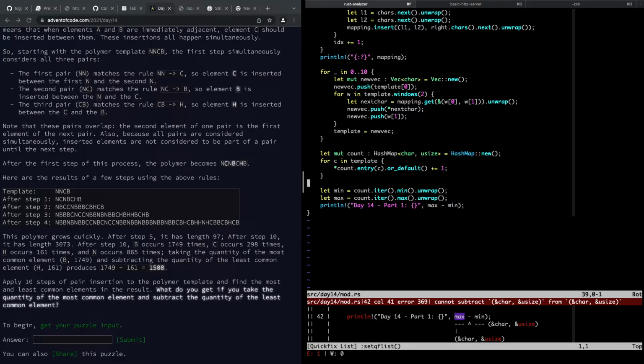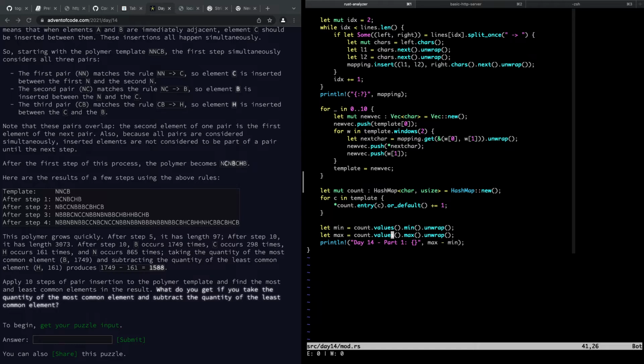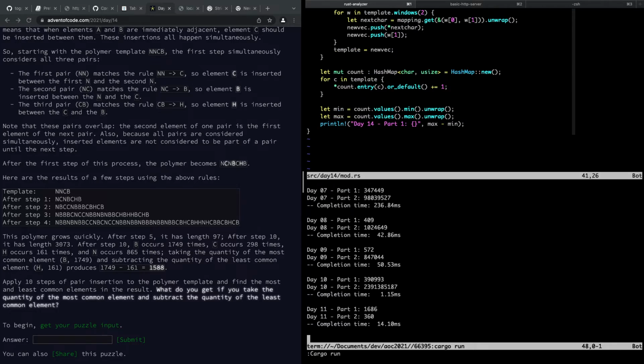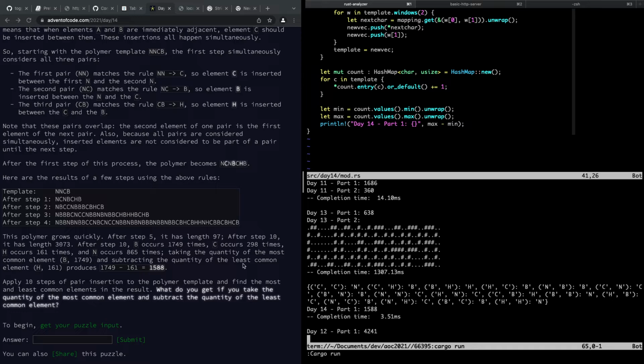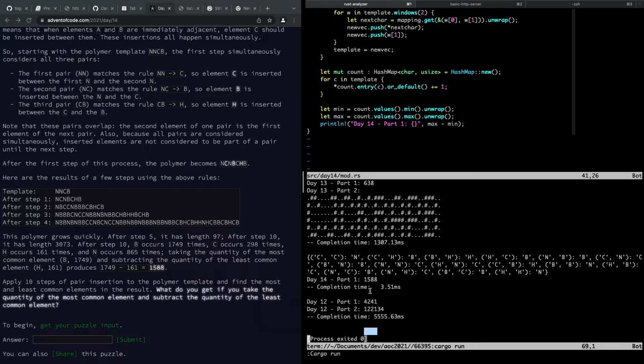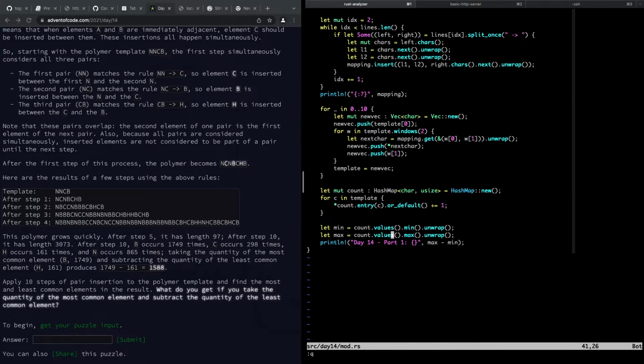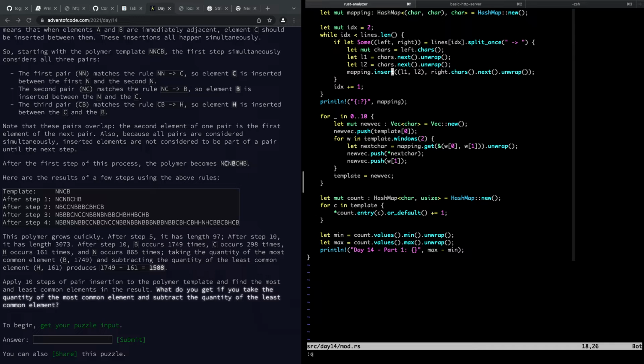Wait a minute. Oh, count iter, count values. Okay, run. We got 4241, which is not 1588. Okay, so this failed. What failed though? We got the new template. I don't want to print out each one and then decide.